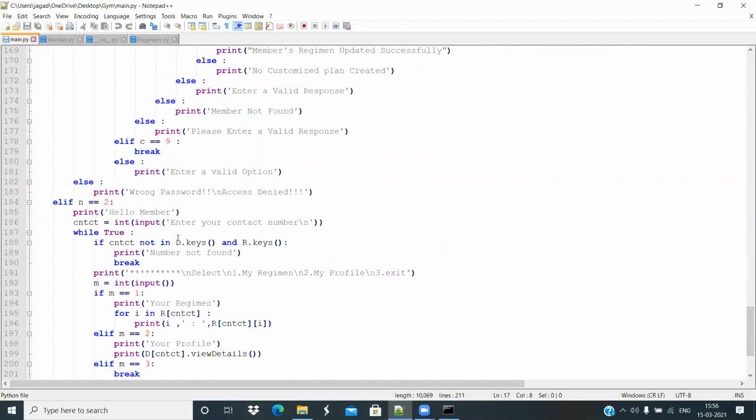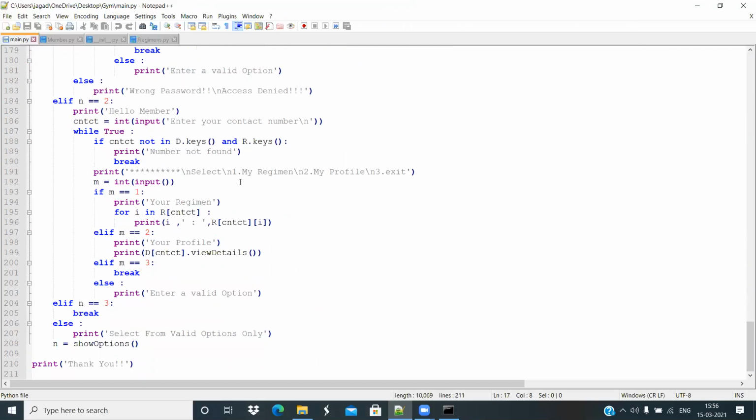Now, we get out of the loop like that, and if C is equal to 9, which is exit, we break. Otherwise, it asks to enter a valid option. Now n is equal to 2. It prints hello member and asks for contact details. If contact is not in data keys, it shows number not found. Otherwise, it is going to print my regimen and my profile and exit.